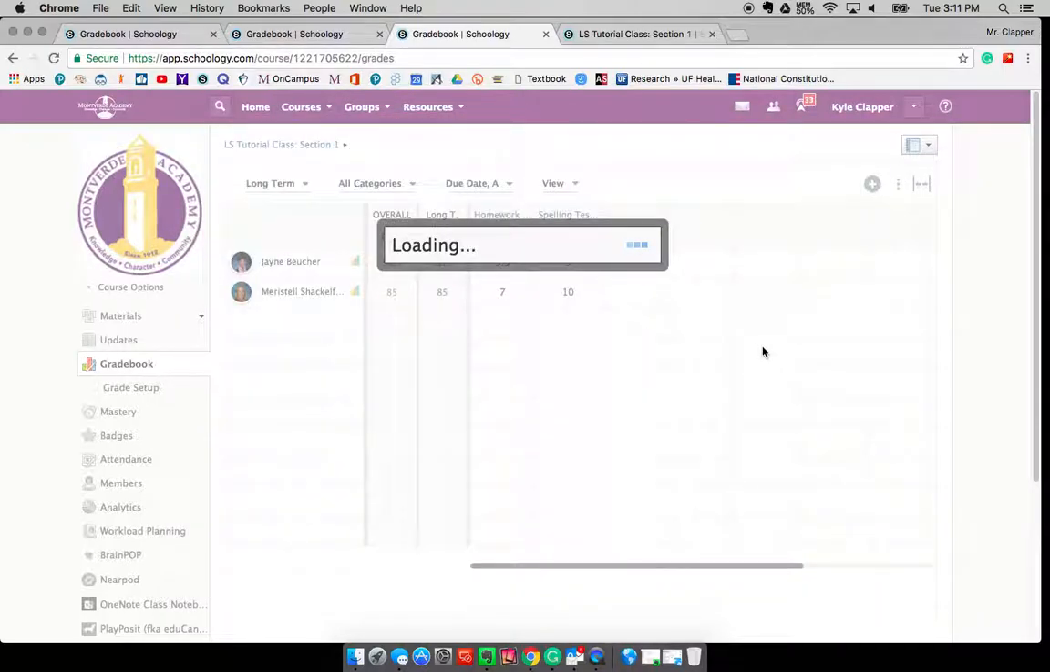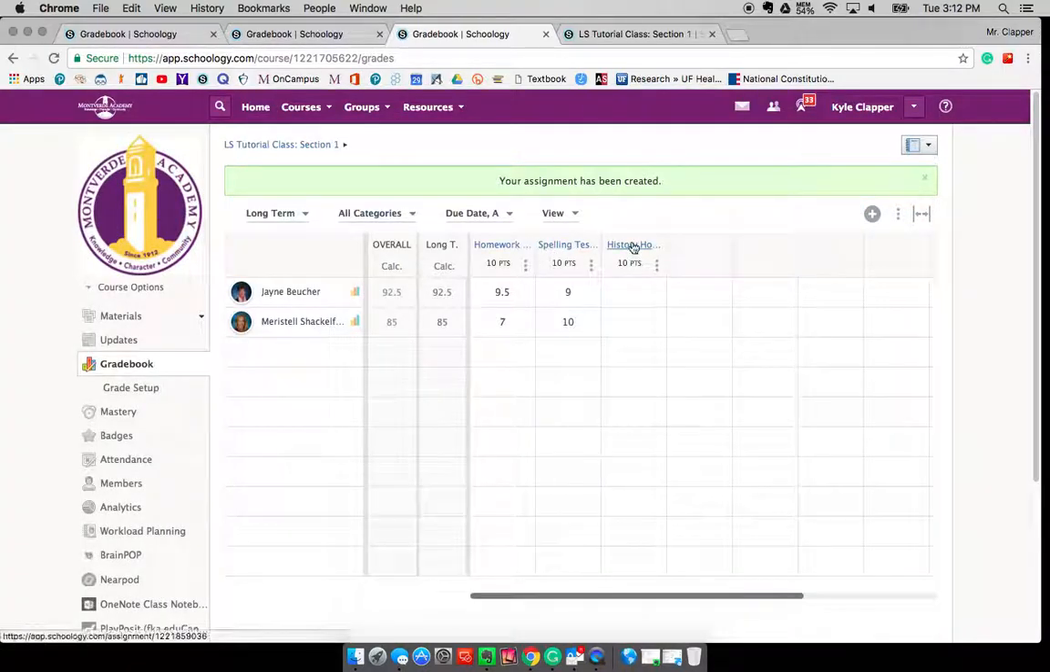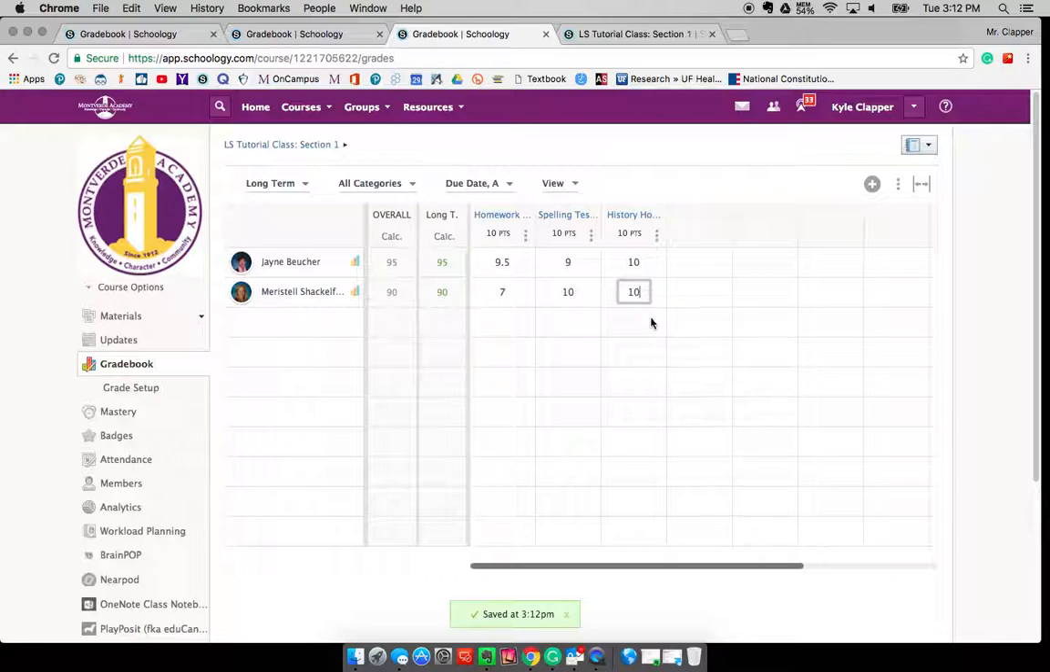Now you'll see that within the gradebook I will see my brand new history homework assignment number 1. This time now, after grading the students' homeworks, I can give them points. Both students did very well in it, and I'm going to give them 100% or 10 out of 10.